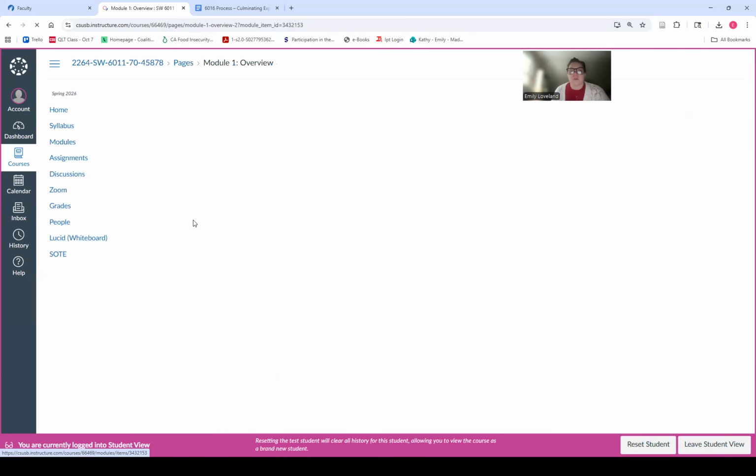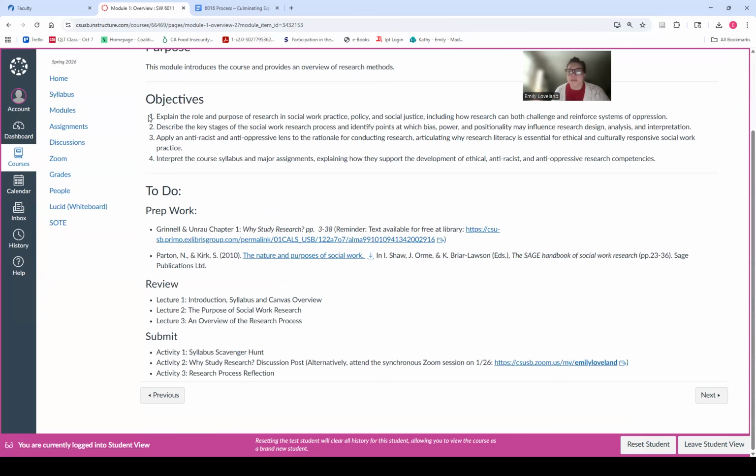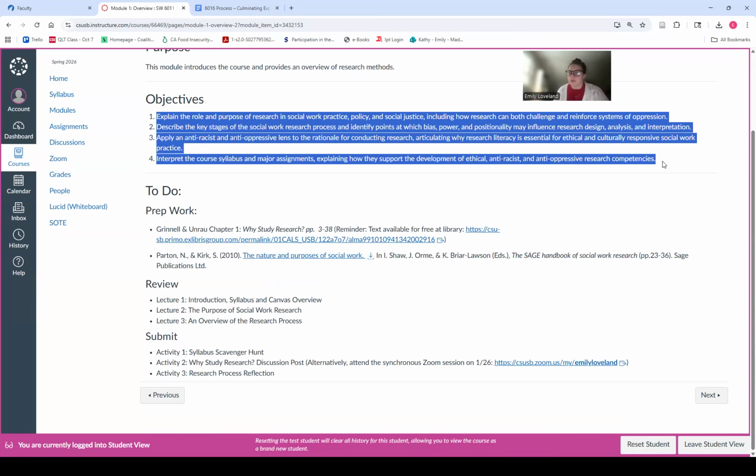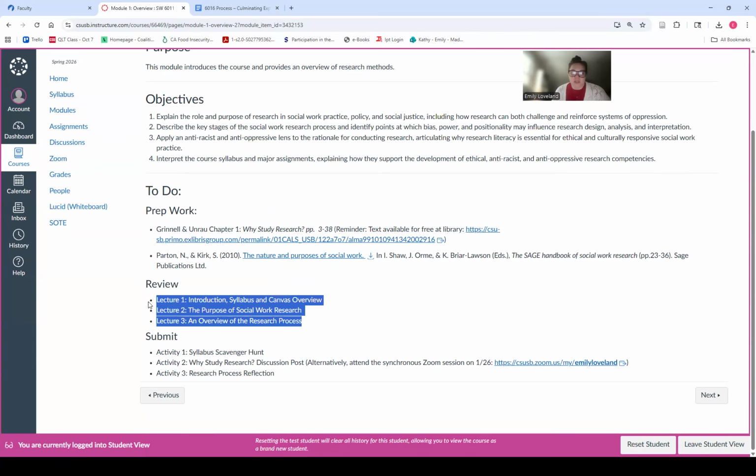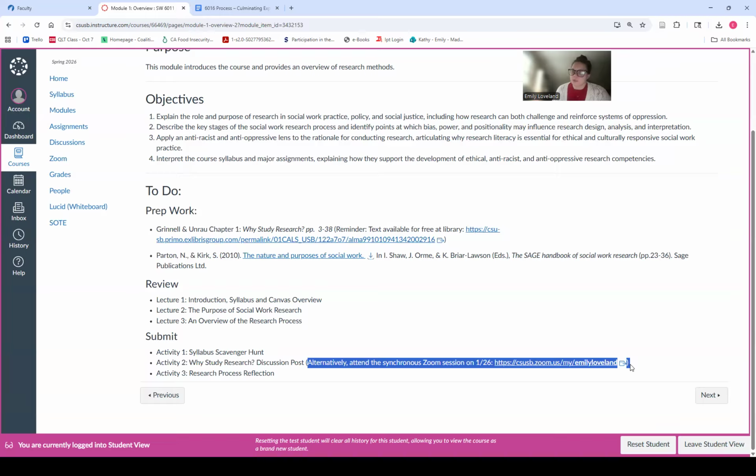And if you click into Module 1 Overview, you will see the purpose. These module level objectives are based on the course level objectives outlined in the syllabus. I have some prep work, so a reading. So again, Chapter 1, Why Study Research, and then a chapter called The Nature and Purpose of Social Work in the Handbook of Social Work Research. There will be 3 lectures as well as 3 activities. And again, if you would rather do the synchronous session than post on the discussion board, it will be noted those weeks here in the overview.